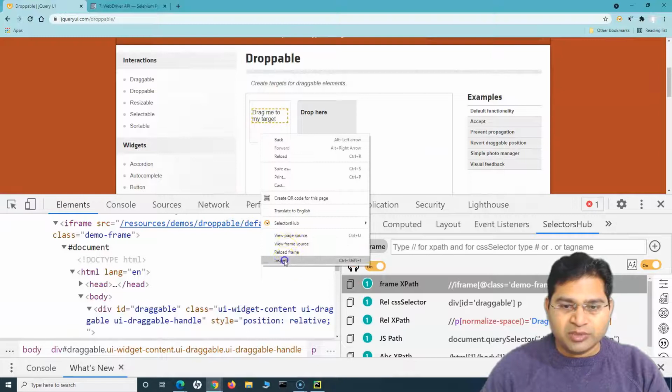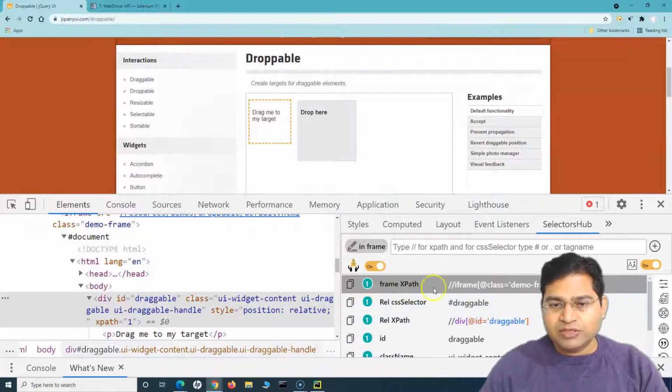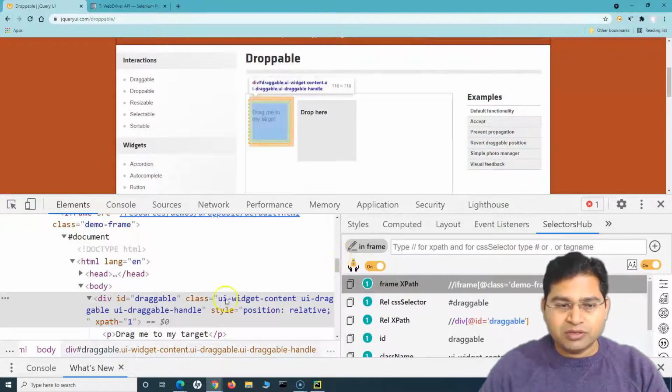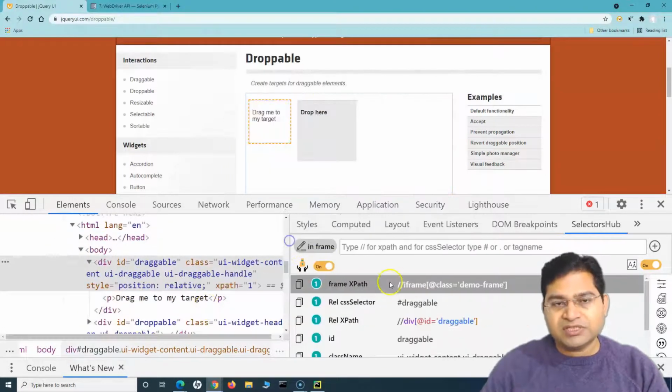So let me inspect these web elements, and we'll simply copy this relative XPath. And the beauty of Selectors Hub is you see that if the web element is within the frame, it will highlight this is the frame XPath, and then you can simply know that this is in the frame, right? You see that in frame is highlighted, and this expedites the overall process. Otherwise we would be figuring out whether it is in the frame, and we have to go to this particular code and see, okay, yeah, this is in the frame, right? So this saves a lot of time.